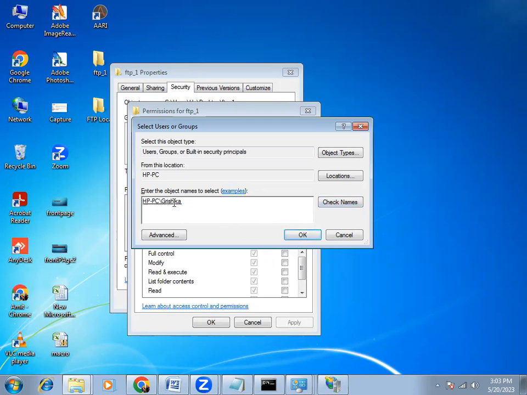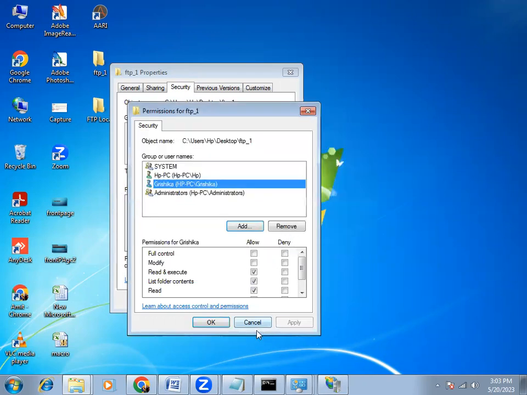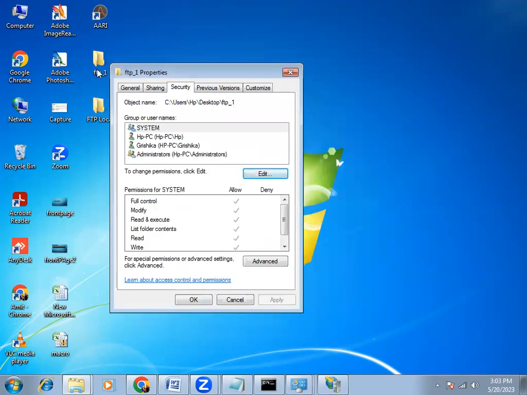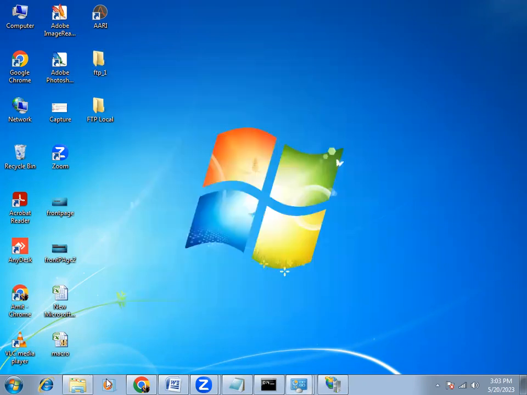By default it will provide the username. Click on OK. Click on apply. Click on OK. So now this FTP server is created. So how can we check?